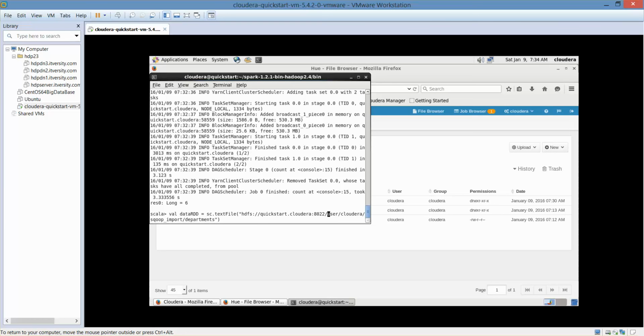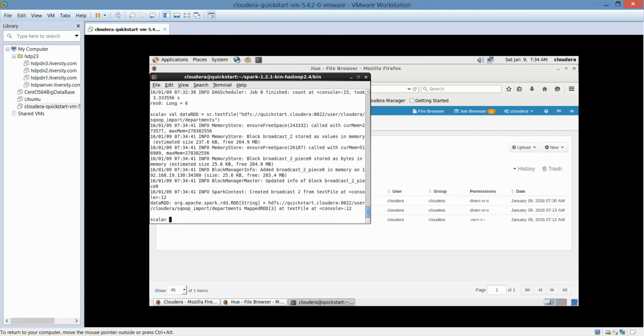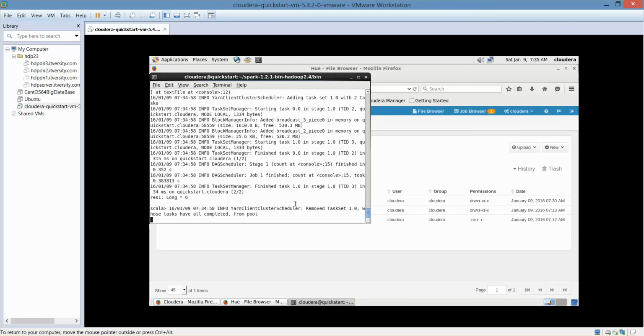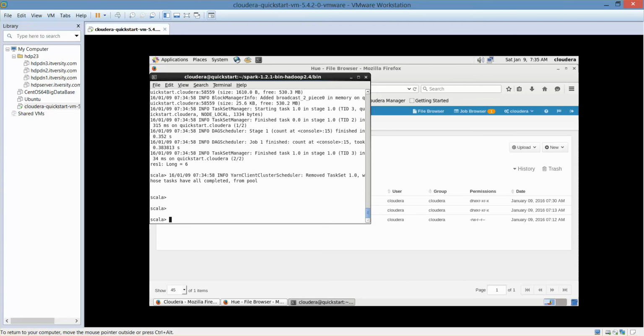Will it pick the data from that departments text file? Yeah, it had, right? So if I say count, it should give me 6, right? So this is it. This is how you can pick the data from HDFS, and you can store it back to the HDFS, which is very simple.